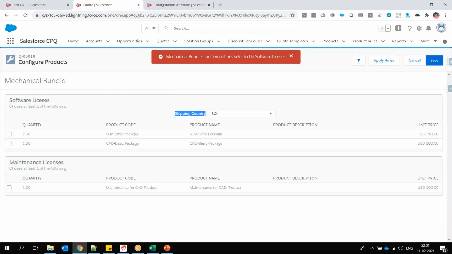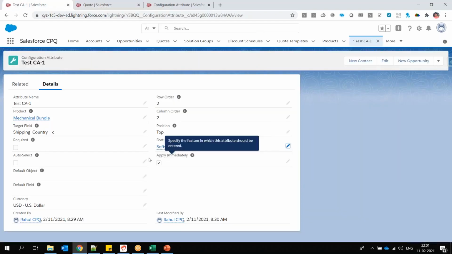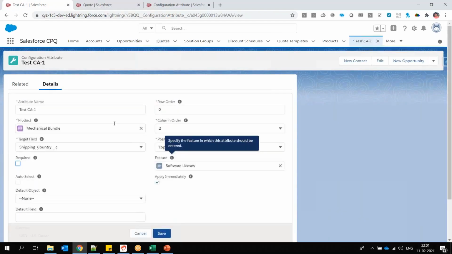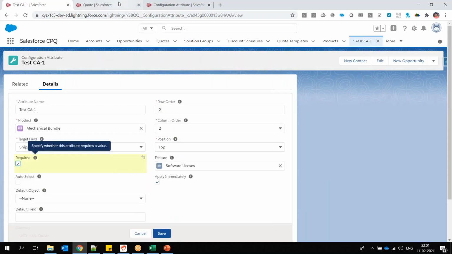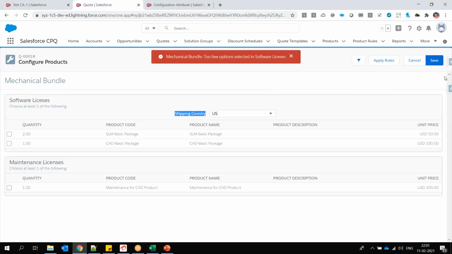It will not go outside. That is the use of feature field here. Then there are few other fields here, just simple. Required means every time you need to select this value. Now you cannot select and you can go and save that.